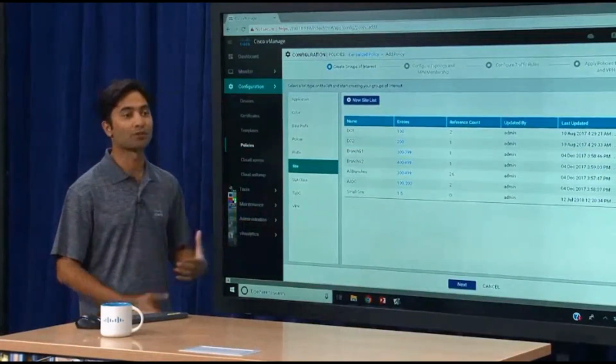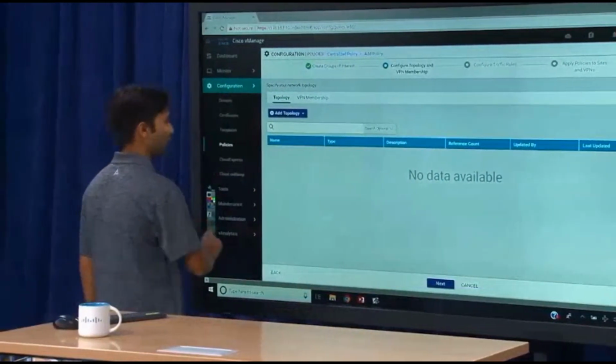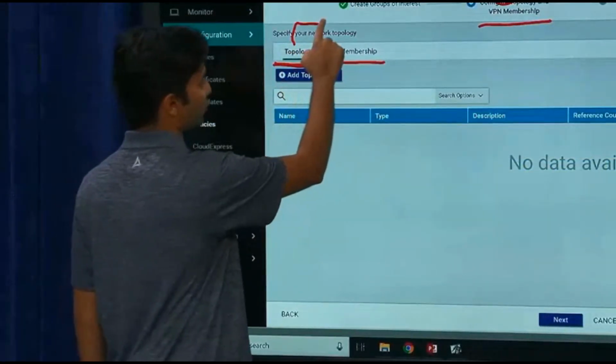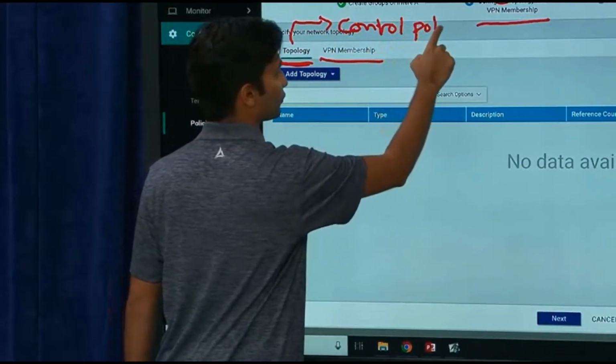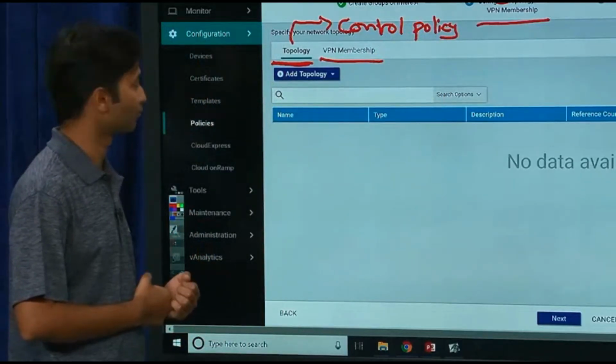Let's go to the next page, where we define a topology policy. So go to Next. And now we're in step 2, which is where we define the topologies. So here you'll see topology and VPN membership. Topology is the equivalent of a control policy, akin to a route map in the system.